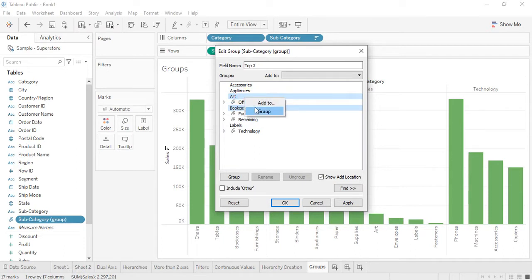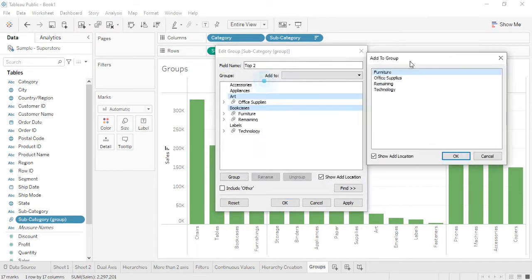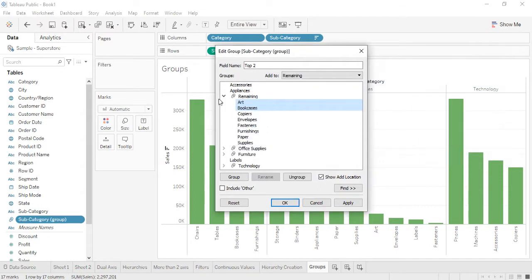We can just select, right click, go to add to. There is this list of the groups that we have available. I want to add it to the remaining group. Click on OK. So yeah, they are added and are highlighted.